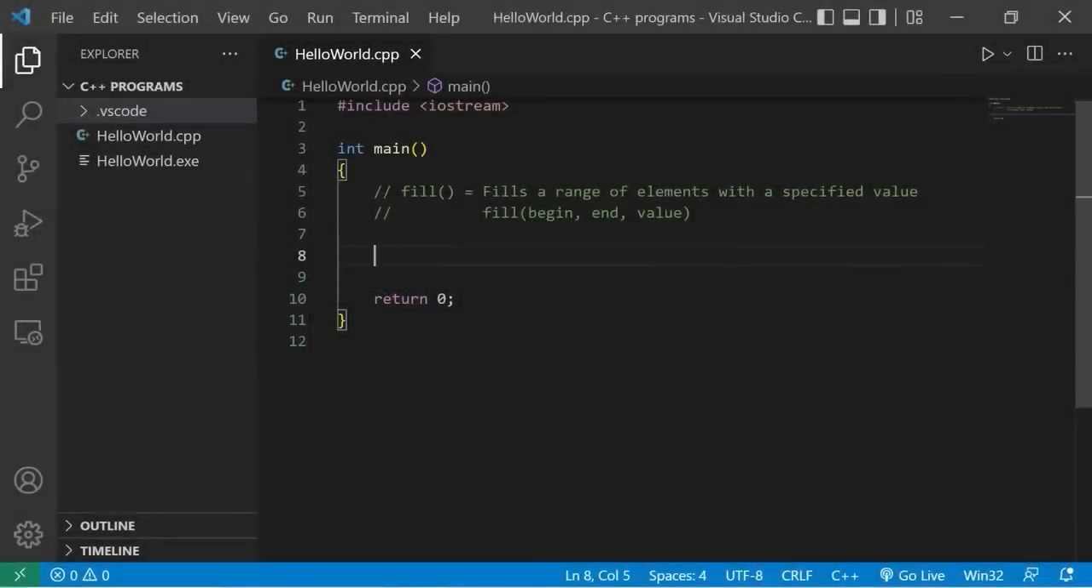Hey everybody, in this topic I'm going to explain the fill function. The fill function fills a range of elements with a specified value. There's 3 arguments: a beginning address of a data structure, an ending address, then some value.